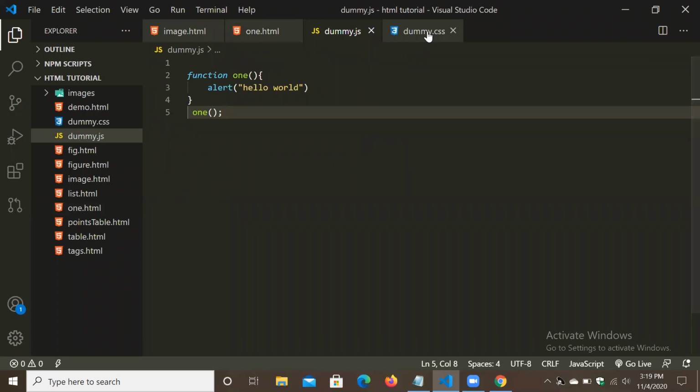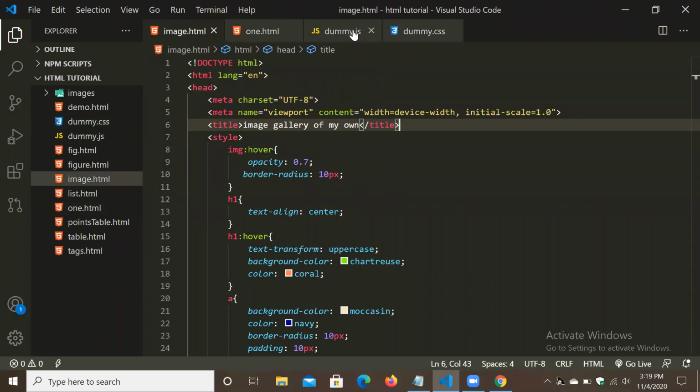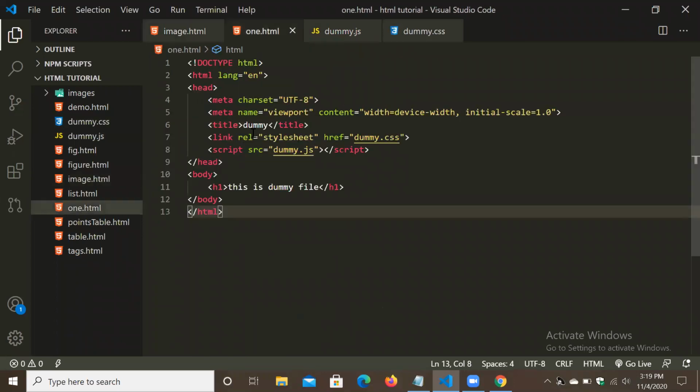So next, what we have seen, where is the main file, our one.html. We have seen the title tag, link tag and script. So we know how to make text appear in the title. Next, how to add an external CSS file and how to add an external JavaScript file in our web page. So next thing what we have to see is the attributes.